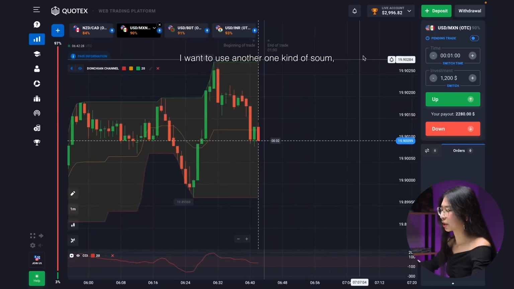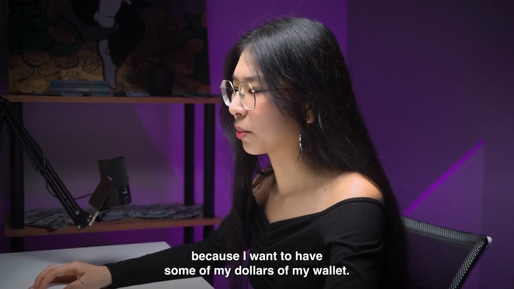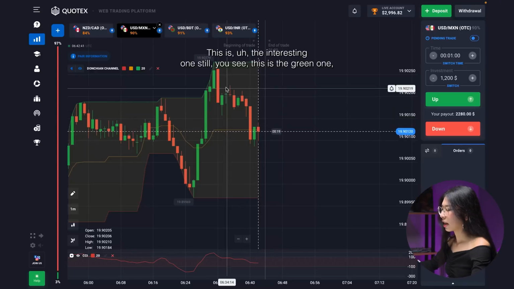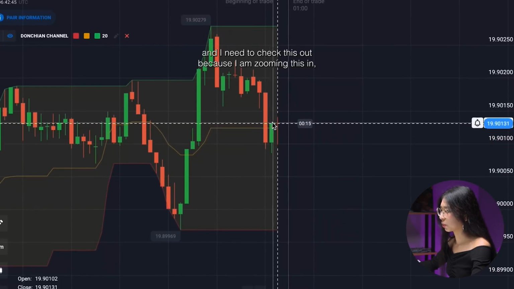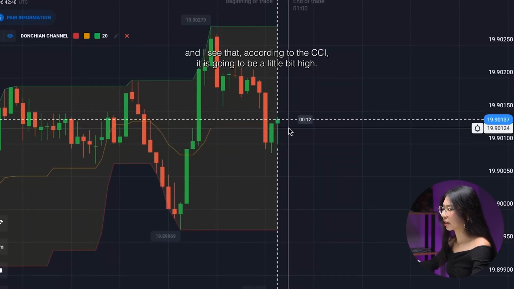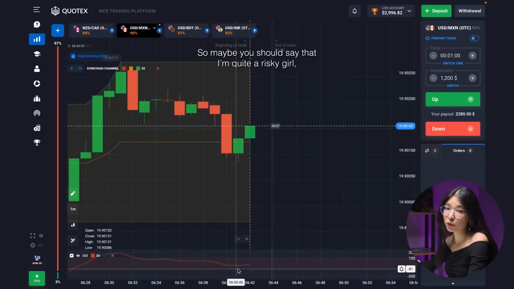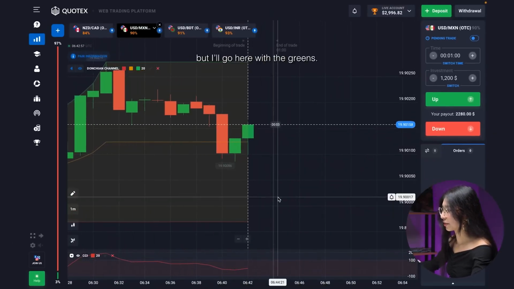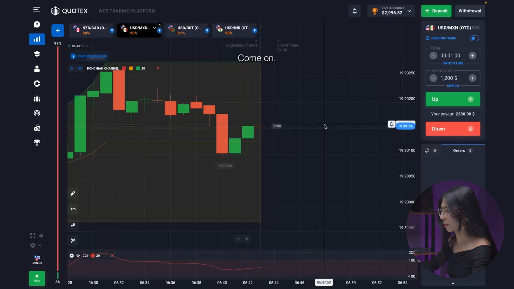Okay, I want to check this. I want to use one kind of sum now because I want to have some of my dollars in my wallet. So this is, I think, the situation to be here with the correction. Okay, and this is the interesting one still. You see this green one, and I need to check this out because I'm zooming this in and I see that according to CCI, it's going to be a little bit high. So maybe you should say that I'm quite a risky girl, but I'll go here with the greens, definitely. So, come on.